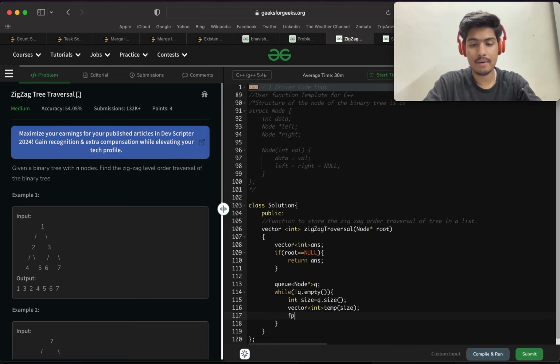Now what I will do, I will traverse the queue. For int i equals 0 to i less than size, we will traverse the queue up to its size, then i plus plus. So for this I have to find the index also.